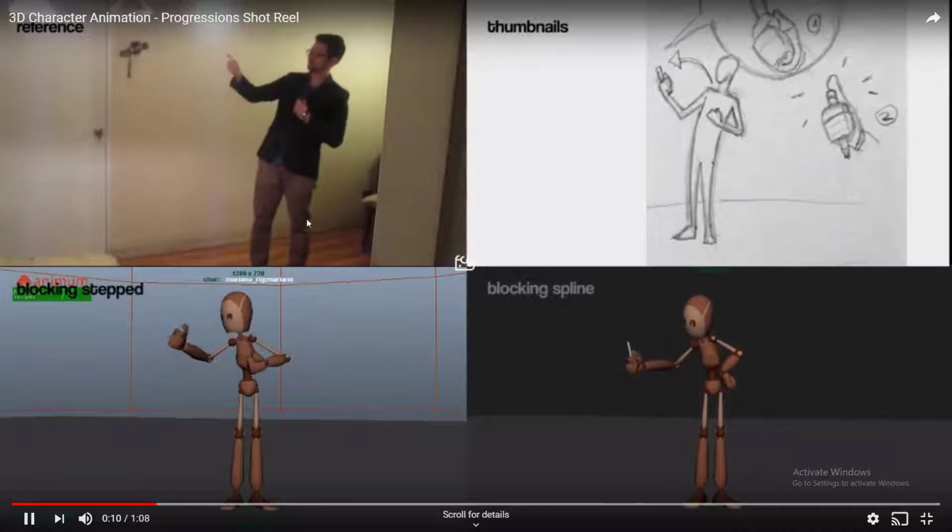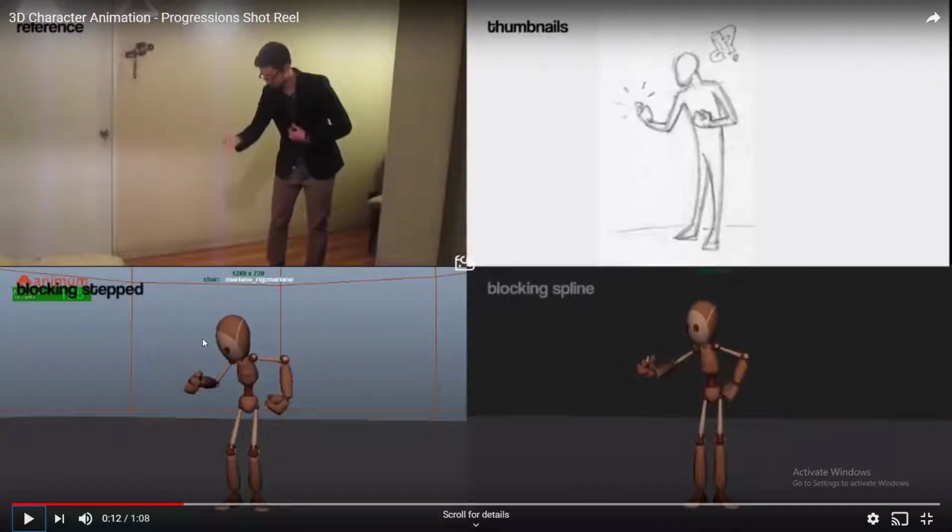Okay, so we can see the first one right here. This one right here, we're looking for blocking stepped. So we got the reference, we got the thumbnails, we got the blocking step, and we got the blocking spline. And you can see that there's a huge difference between these two. Basically, I've been showing you blocking spline, right? We've been skipping that blocking step. The reason for that is, at first, it's nice to show you what a blocking spline looks like, but now we're kind of getting down to the nitty-gritty. You're learning more, you're getting more comfortable, so now we're doing blocking stepped first. So we're going to focus on that, okay?